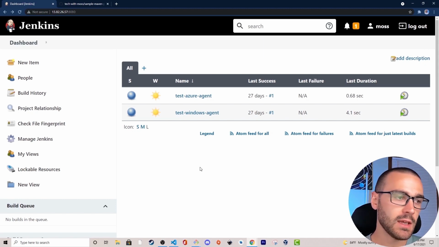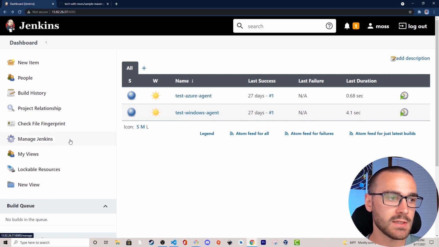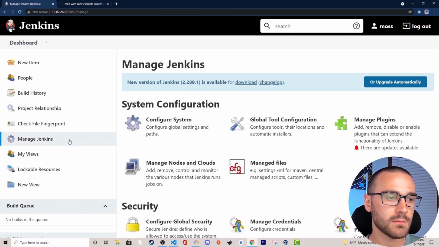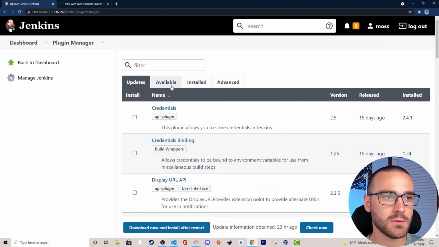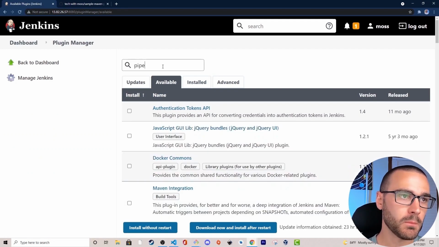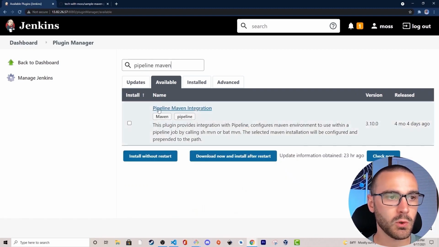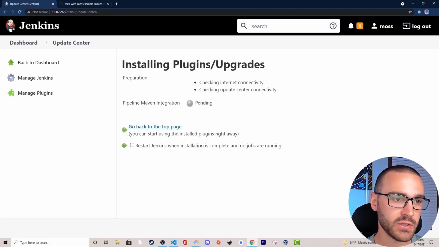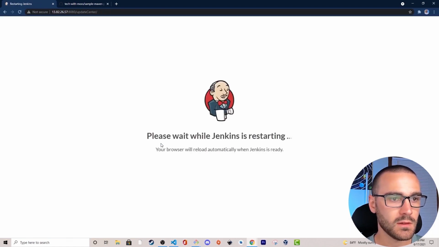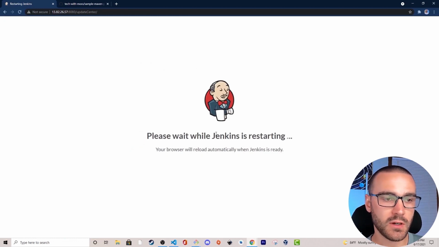And we are going to build a Maven project later on in the video, so I'm going to go ahead and install that plugin. To do so, I need to navigate to the Manage Jenkins page. And from Manage Jenkins, I want to select Manage Plugins. I'm going to select the Available tab, and then search for Pipeline Maven. This pulls up the Pipeline Maven Integration plugin. So I'm going to select that, and select Download Now and Install After Restart. I selected to restart automatically after it's been installed. So Jenkins is restarting, and once it's restarted, we'll be able to utilize that plugin.